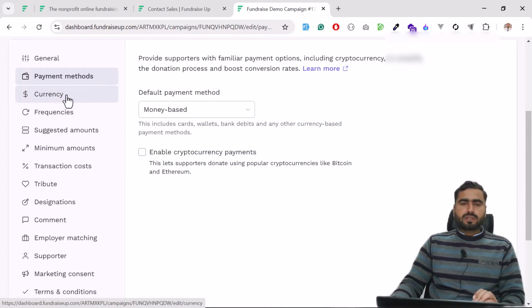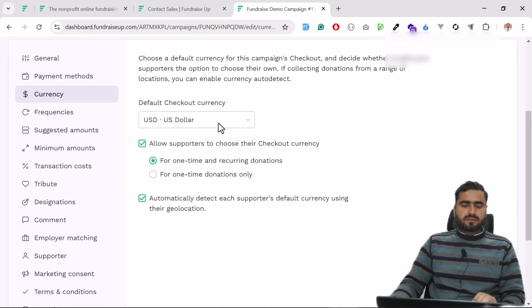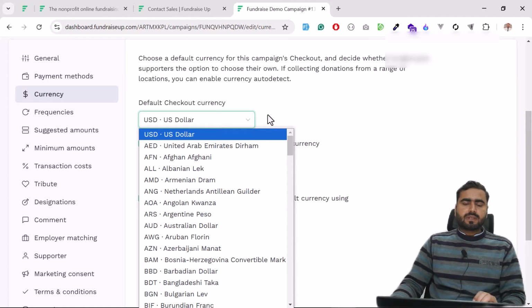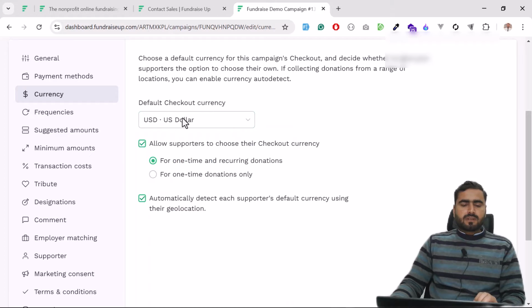Then you can choose your currency. So click on that. What currency do you want to accept? Or there is another option: you can accept a default currency, and then you can enable the option to automatically detect each supporter's default currency using their geolocation, right? If you turn this off, it will accept money only in US dollars. It will show only in US dollars.